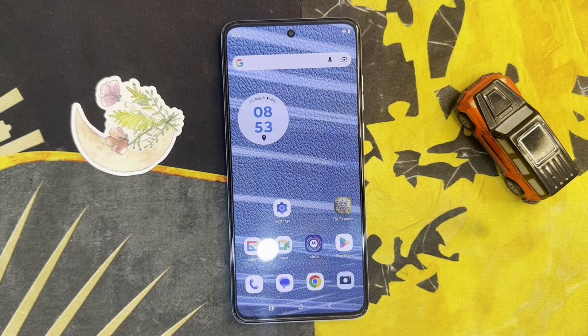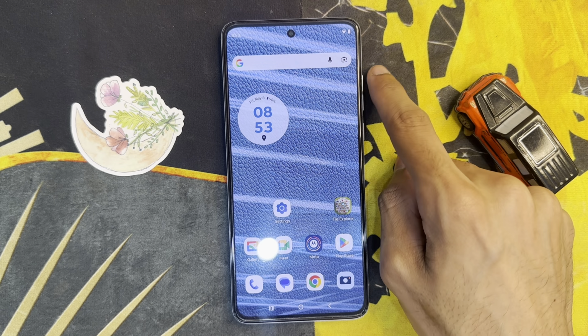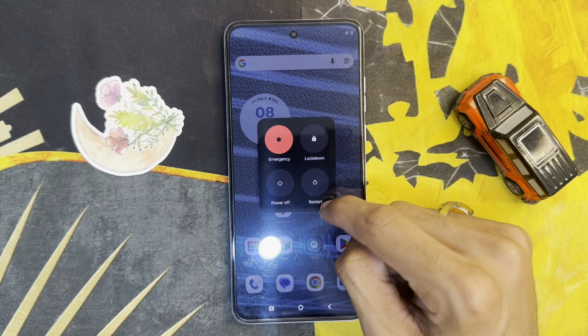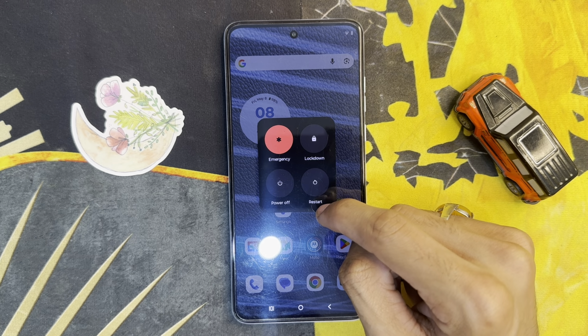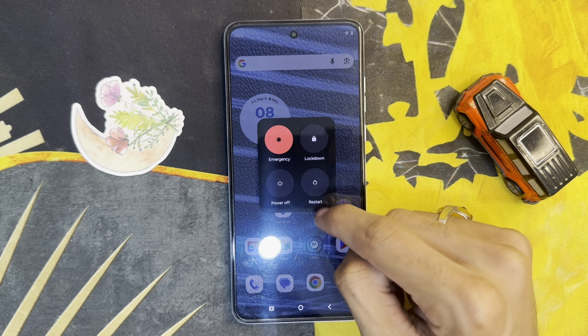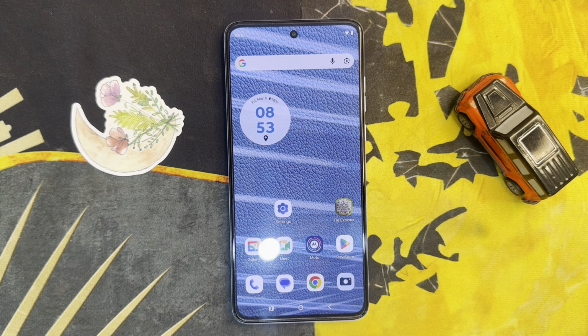Let's start the video. If you want to fix this problem, first of all, restart your device. Just click and hold the side power button and volume up button at the same time. Click on this restart icon. Again tap on this restart icon. The phone restarts. After restarting, enter your phone PIN. You will see your problem is solved.